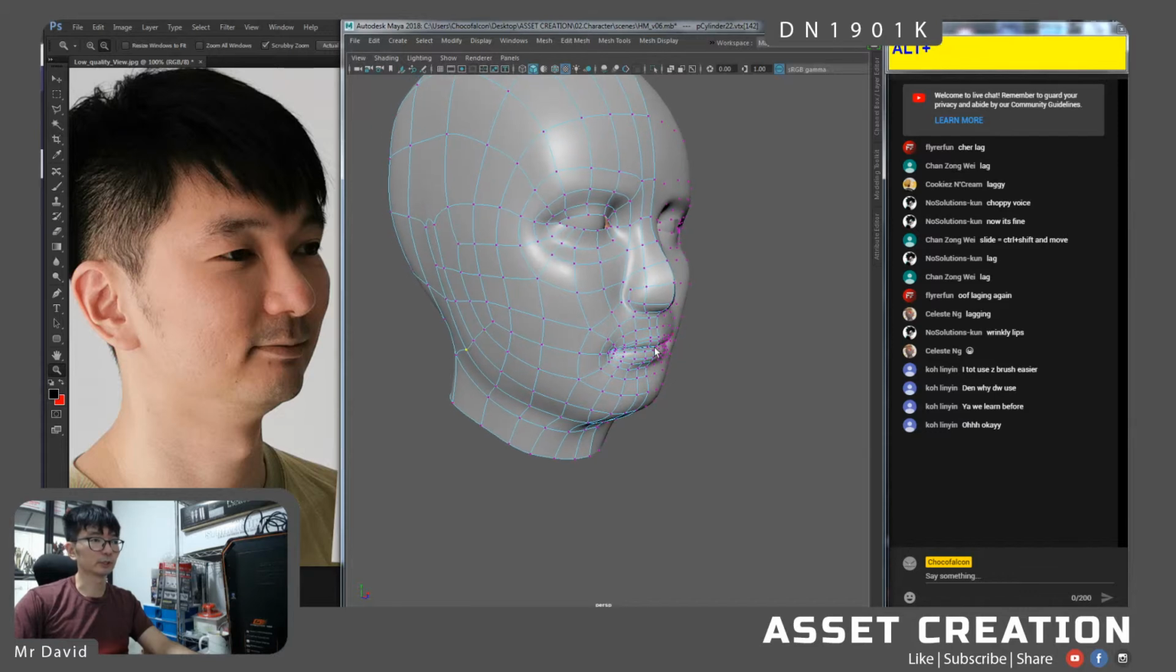Okay, when you're modeling the character, if you're taking photos of your family, or yourself, don't smile too much, don't open the mouth too big, keep it at the neutral position as much as possible.